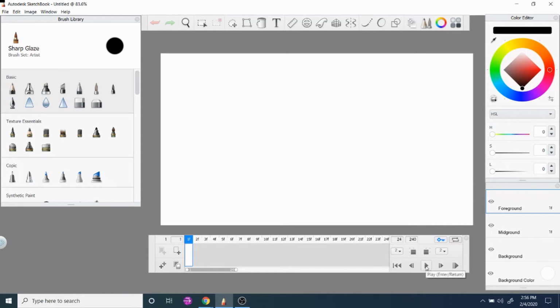So this is fairly straightforward. Play enter. This will scrub through your frames. This will take you back to the beginning, and this will play all frames. And then you have your auto keyframe on and your loop. I'll be getting into auto keyframe once we start animating.